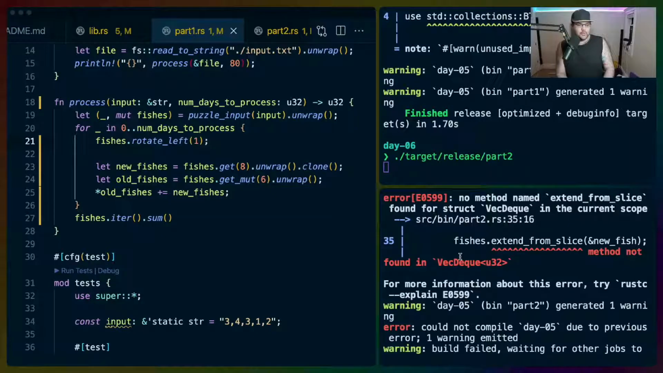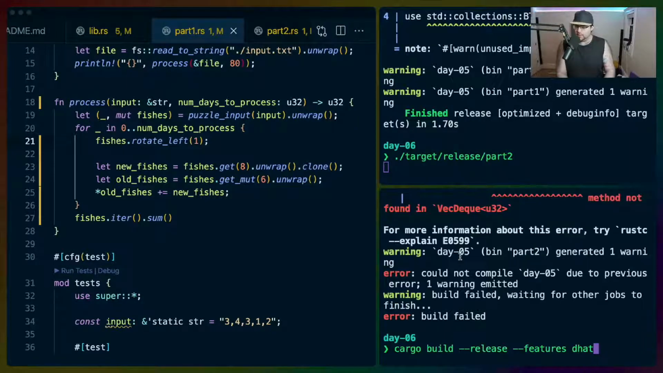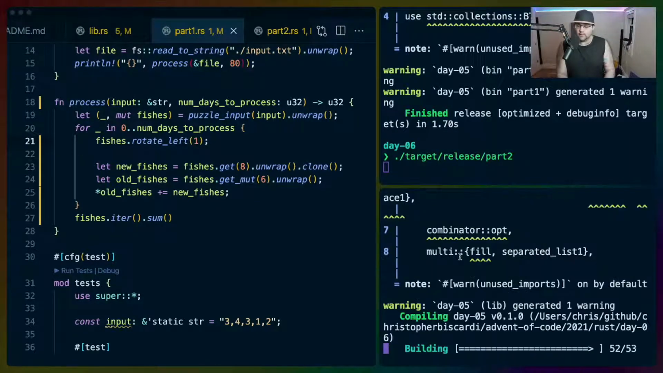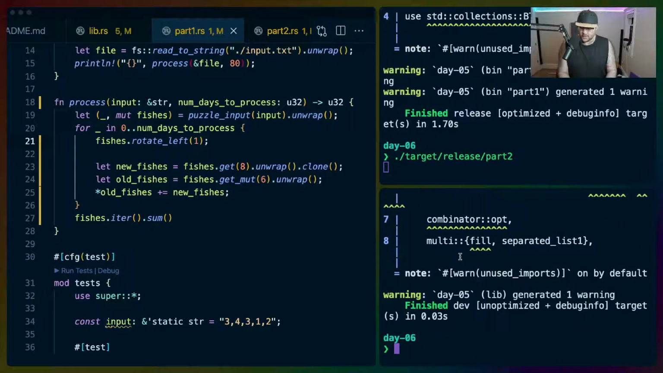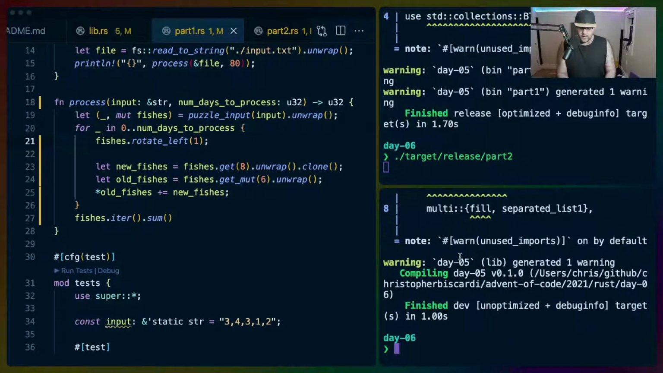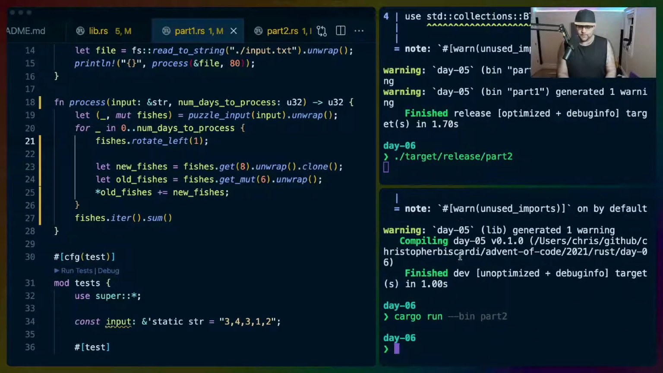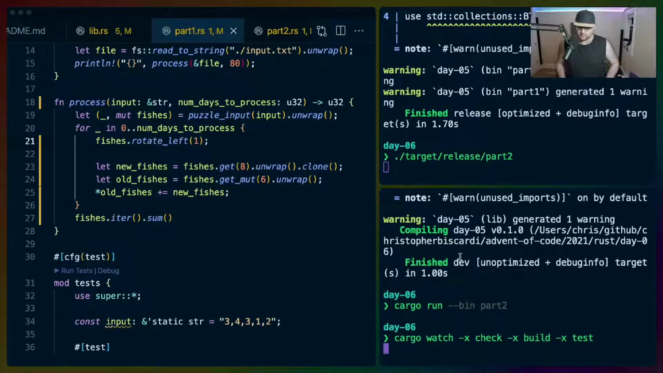Is there a reason you build and run instead of using cargo run? In this case, I'm building. Okay, so there's three things, right? There's cargo check, there's cargo build, and there's cargo run. Usually what I do when I'm developing, Derek, is I do cargo watch, x check, x build, x test.